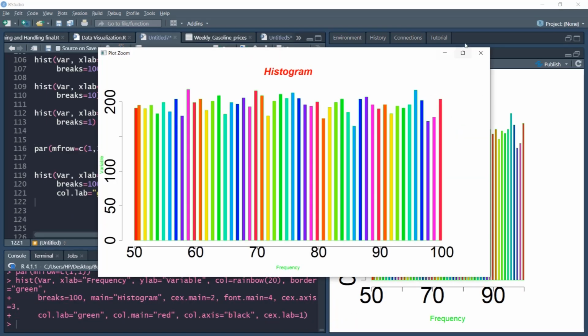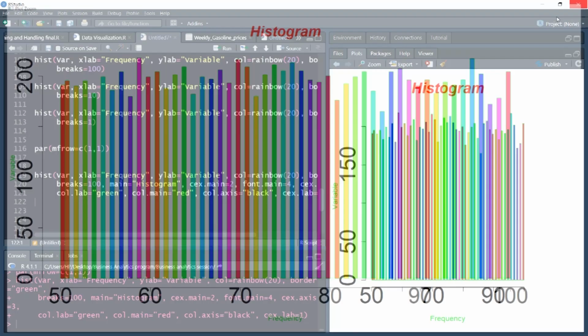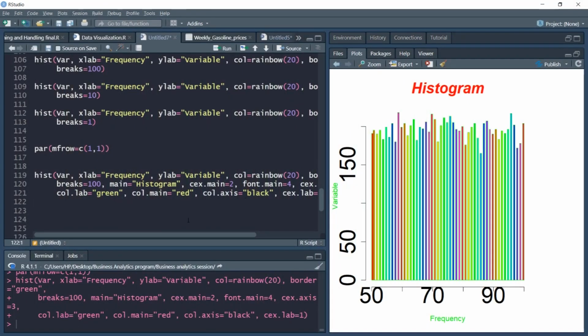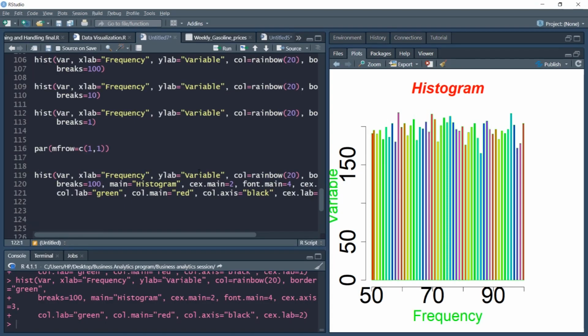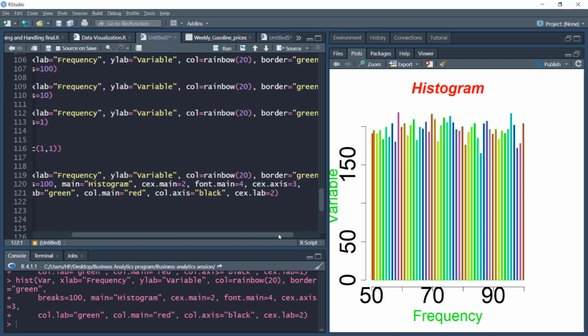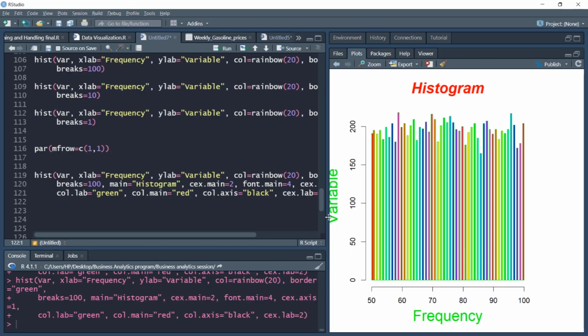So you can see the central heading is red, axis labels are green, axis numeric values are black as we have plotted. You can change all these things. For example, it seems that the sex label is quite small, so I can increase the size of it. Notice the labels at the axis have increased. Sex axis is quite large, so I want to decrease that. I'll put it at 1. So now the numeric values will be decreased. So you can play around with these permutation combinations.